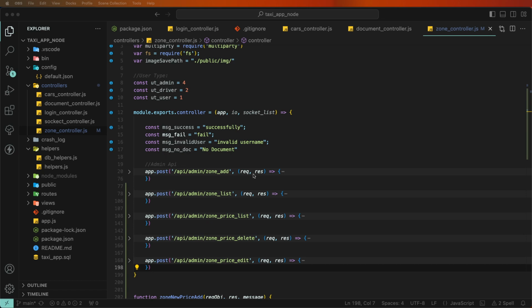Taxi app and backend API. Today we need to create the app-side API. We also need to create the app zone list API, as well as the edit documents API. We need to develop these for the admin side and the user side, and the zone list API too.